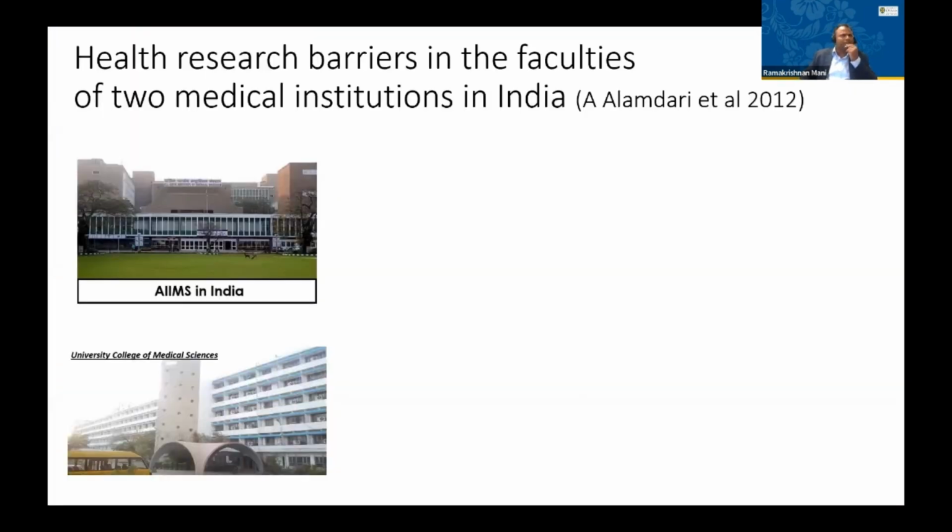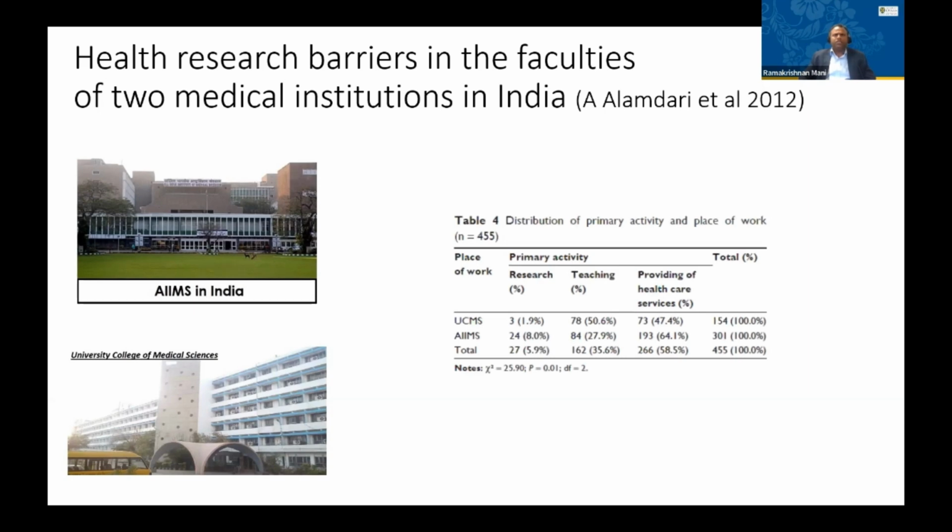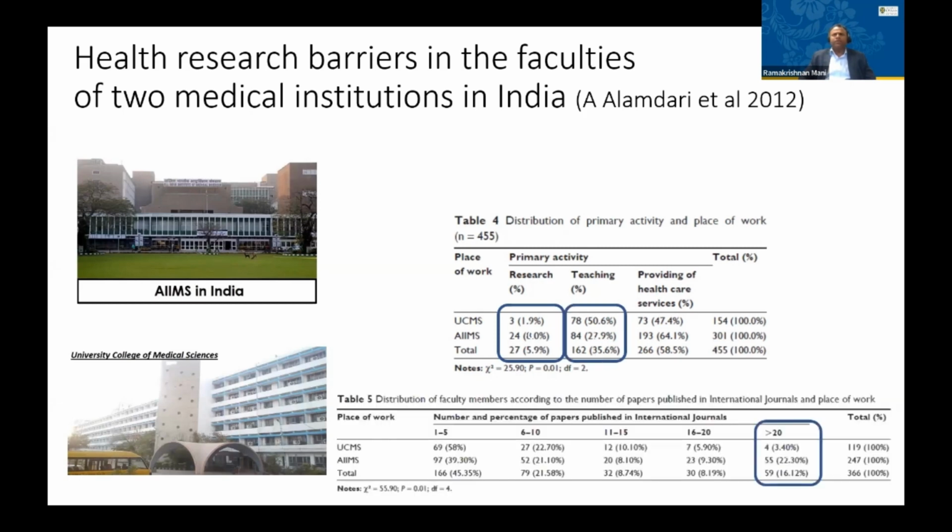So this is an interesting piece of research. I looked at barriers in conducting research in two medical institutes. Then I thought, oh, I got some direct data, with 500 people surveyed from AIIMS, compared with the University College of Medical Sciences. As you see, teaching is the primary activity in UCMS, whereas research is obviously the primary activity for AIIMS, sorry, there's a bit of an animation issue. And teaching is a smaller proportion at AIIMS when compared to UCMS.